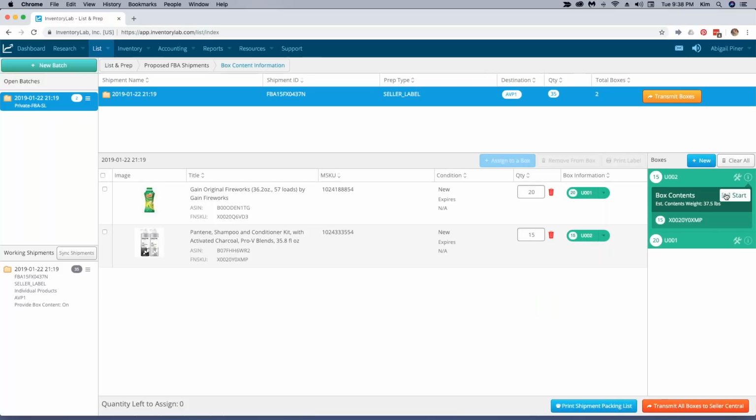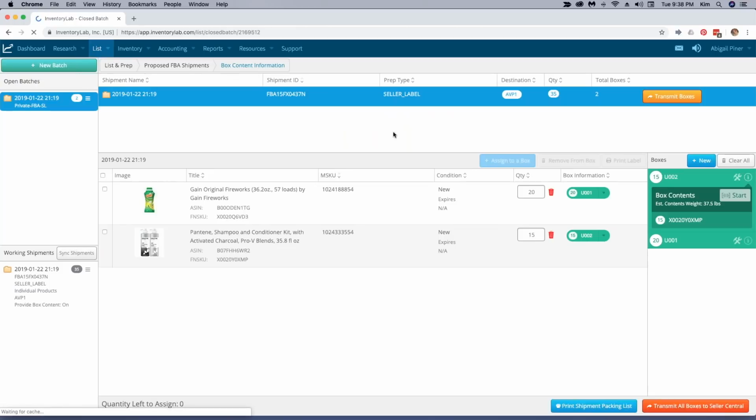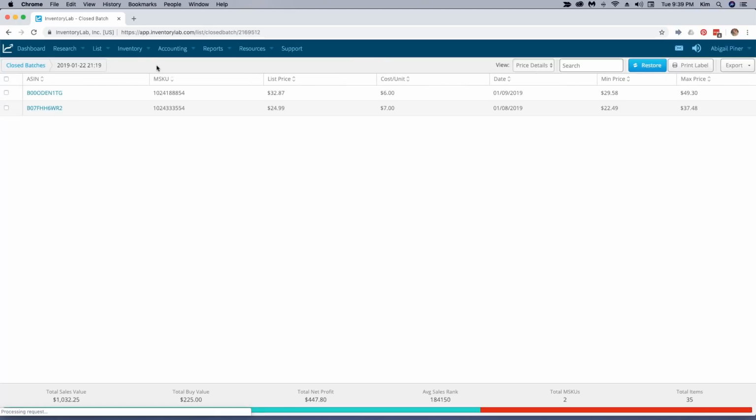You're still able to change those quantities. You're still able to delete things from shipments, and then transmit your box content information, which I'm actually going to do. So I've now sent that information, and what InventoryLab is saying is, okay, hang out for a second, because we're going to validate all of this with Amazon first. So you can do whatever you want to do. You can go list some other things or check out your accounting, whatever you would like. But we're just going to do some other things, and we'll wait for that message to come back from them.